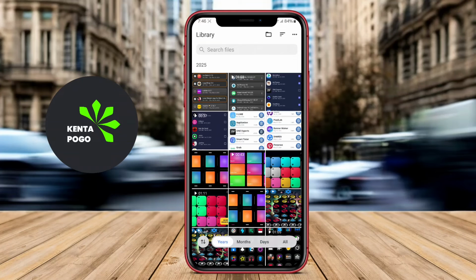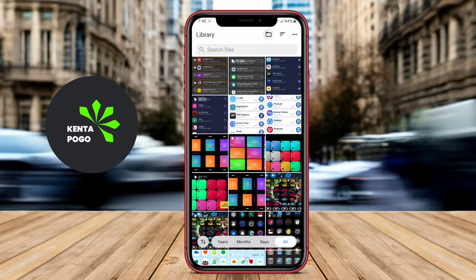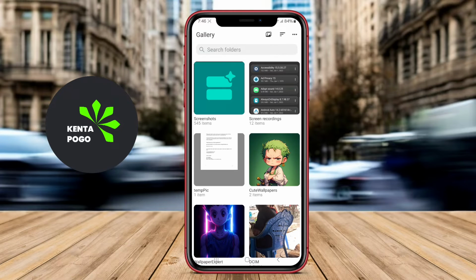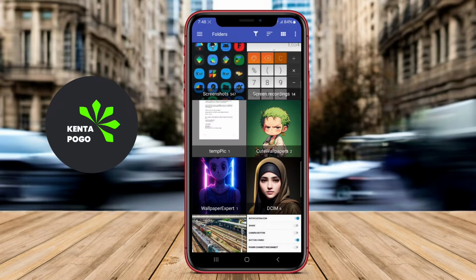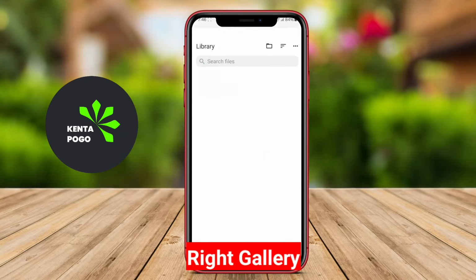In today's video, we're diving into the world of photo management with a look at 3 of the best gallery apps for Android. Let's explore the unique features of each of these fantastic apps. Right Gallery.